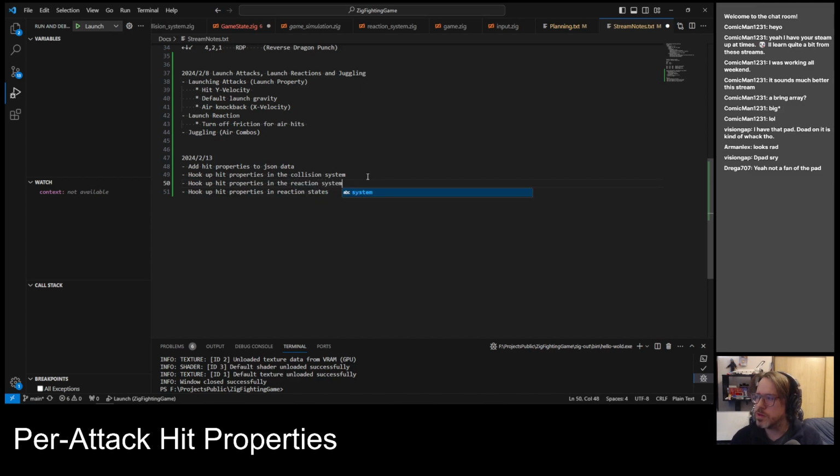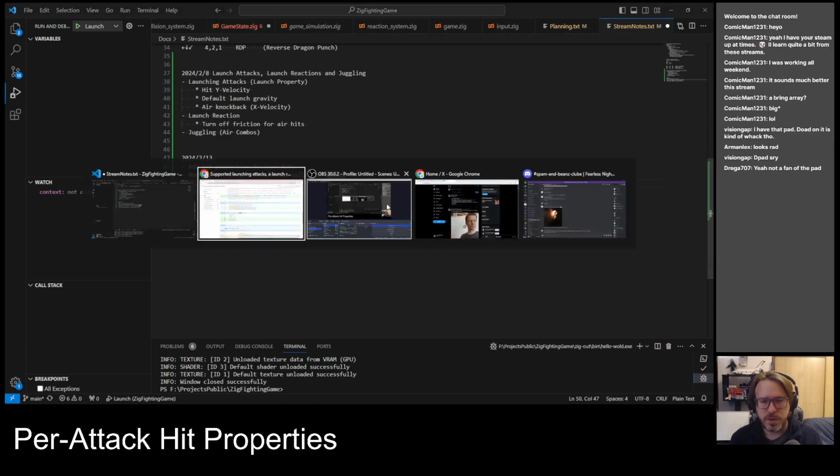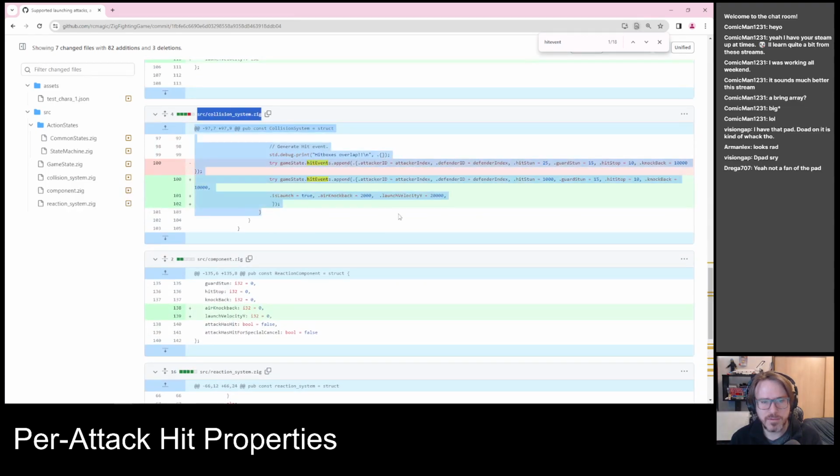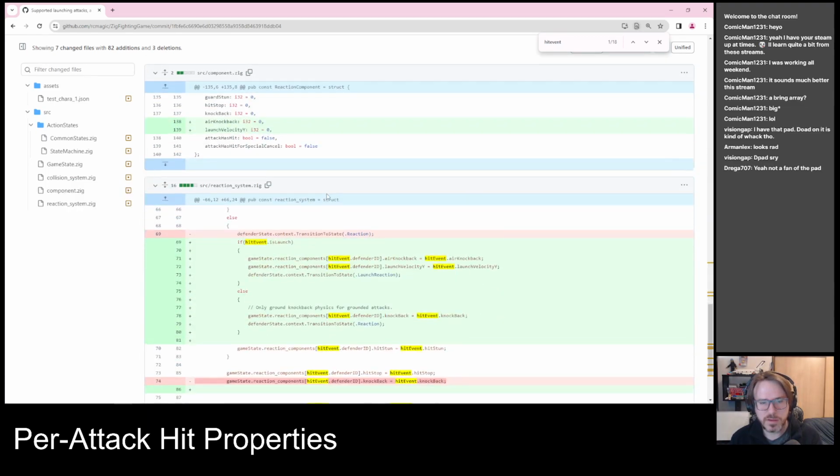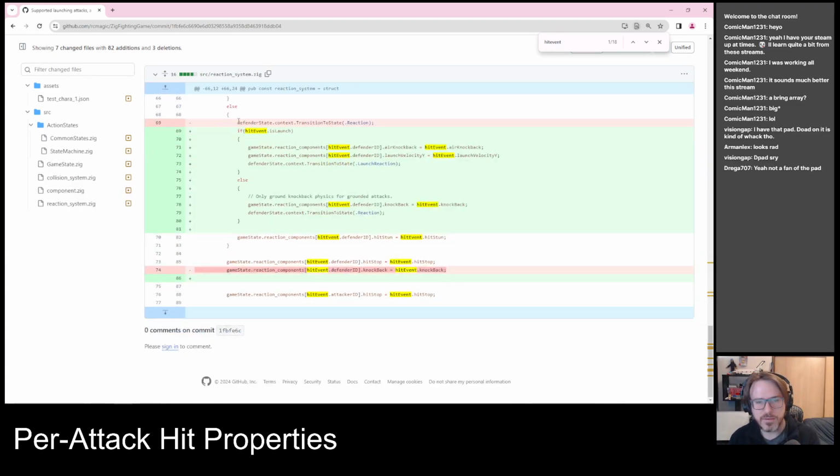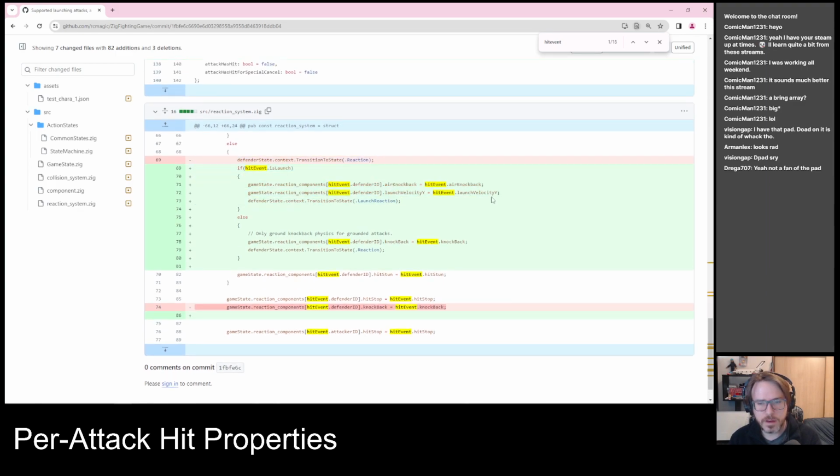Maybe it's not in the reaction system itself. Well, I forgot exactly all the places we use the hit event. Where do we use all the hit events at? Oh no, we have the collision system component. Reaction system? We have some stuff, right? We have this assignment of initial velocities and such, and knockback, and so we'll have to hook it up there as well.